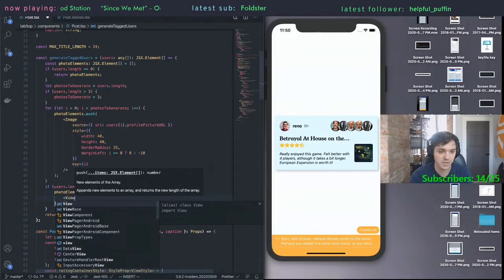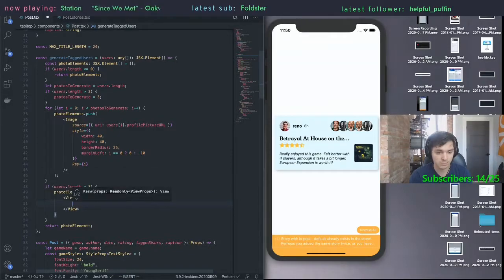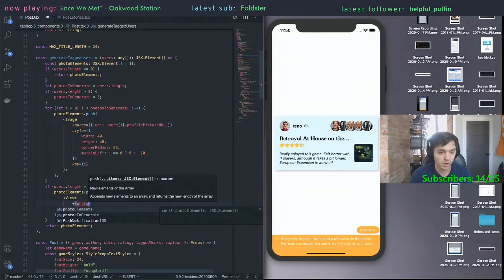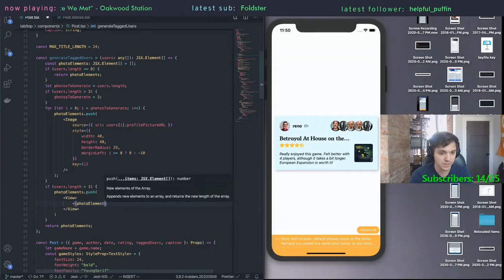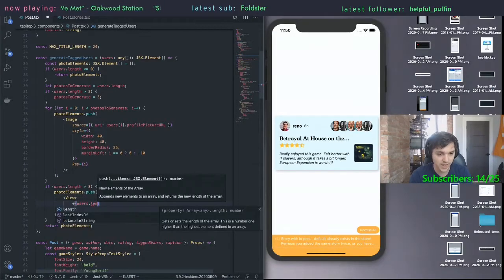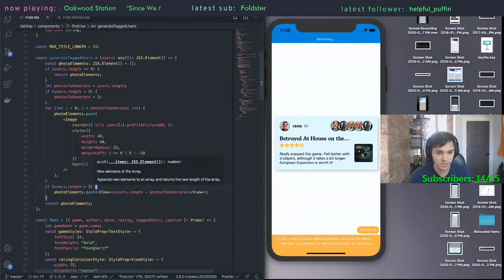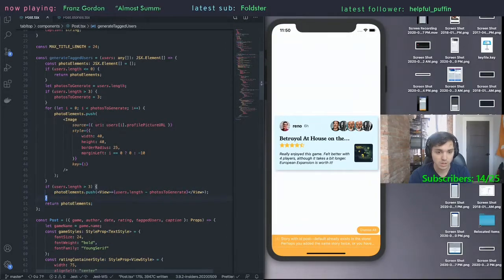it's not really gonna be an image, right? It's gonna be a view, and it's gonna be plus, and then this number is going to be users dot length minus photos to generate, which is also just 3. And then we need to set up some styles here. Oh, this is going to need to be in text also. Caught myself now.